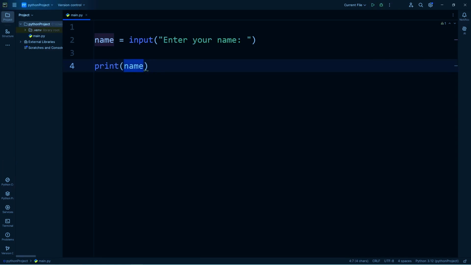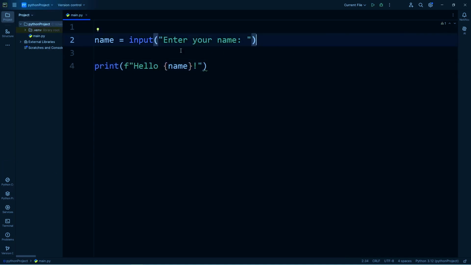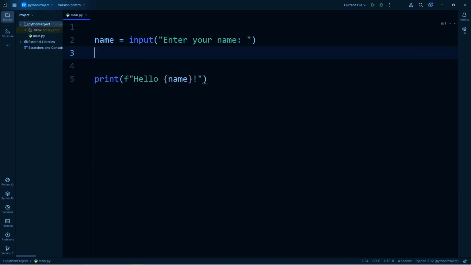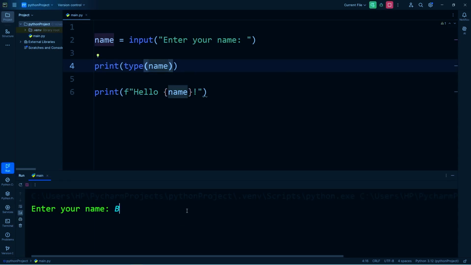Let's use an f-string this time. Let's display hello, our name variable. Enter your name, type in your full name, hit enter, hello, whatever your name is, in my case, brocode. Now when we accept user input, it's always of the string data type. To test that, I will print the type of our name variable. Type in your name again. So the data type of our name variable is a string.